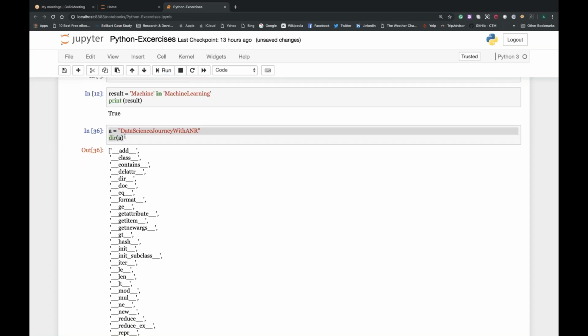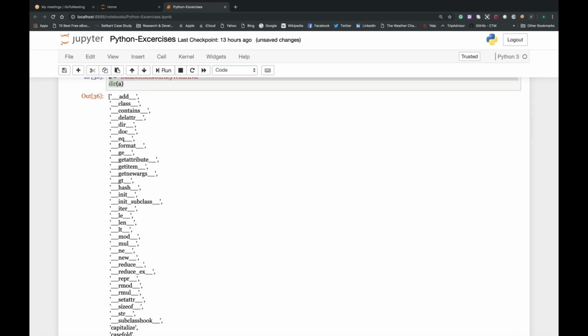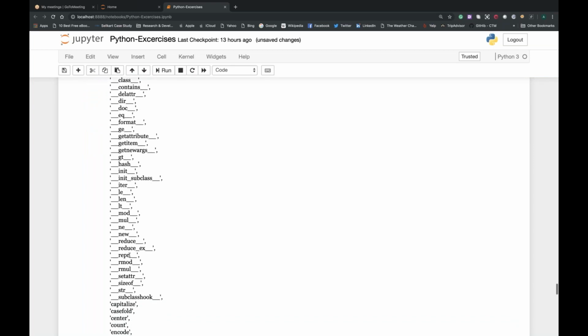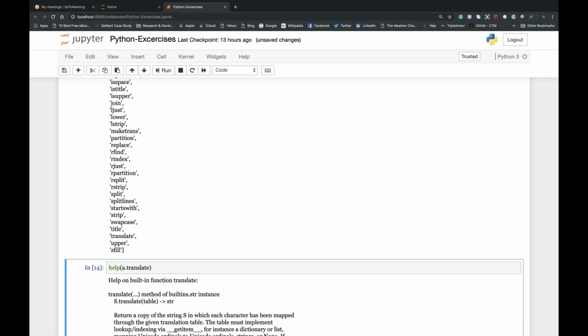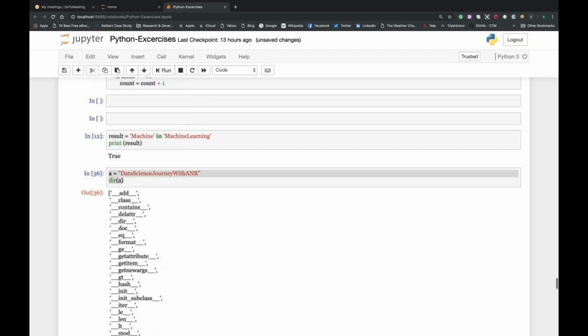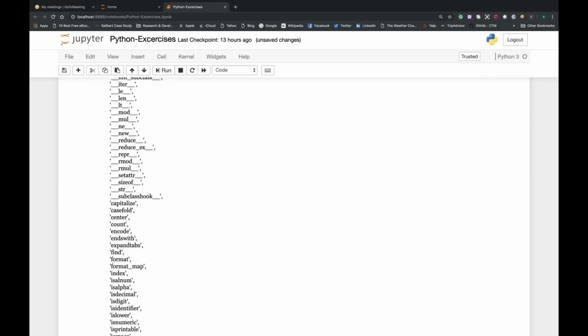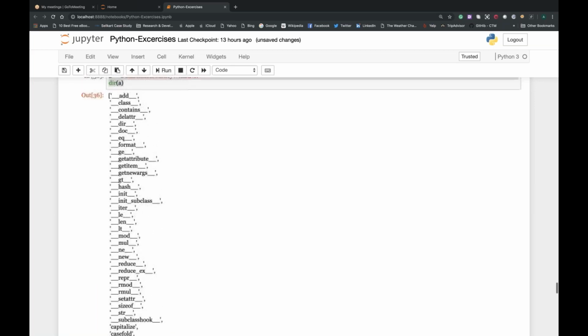Do you see this? Add, class, contains, del, dir, doc, eq, format, ge, getattribute, getitem, getnewargs, hash, init, init_subclass, iter, len, mod, mul, reduce, repr. I don't know what it is, capitalize, casefold, center. What is all this? Now this dir function is listing the methods associated with that object. What is that object? That is a string. So in that string, all these functions Python can do. It can find, it can format, it can index, it can do isdecimal, isdigit like that. You can also do getattribute, getitem, get like that.